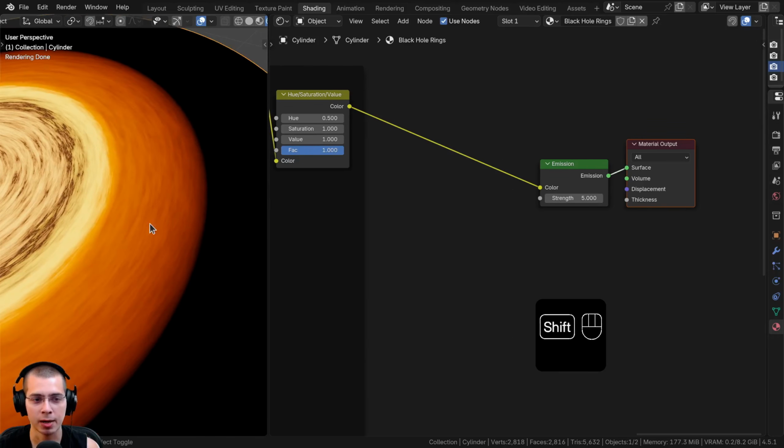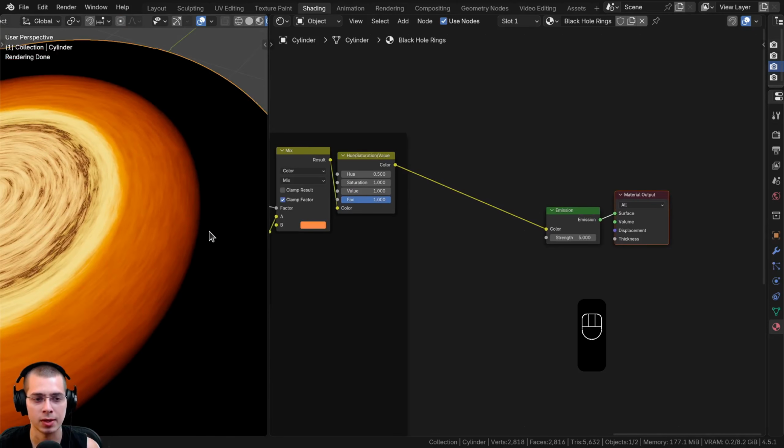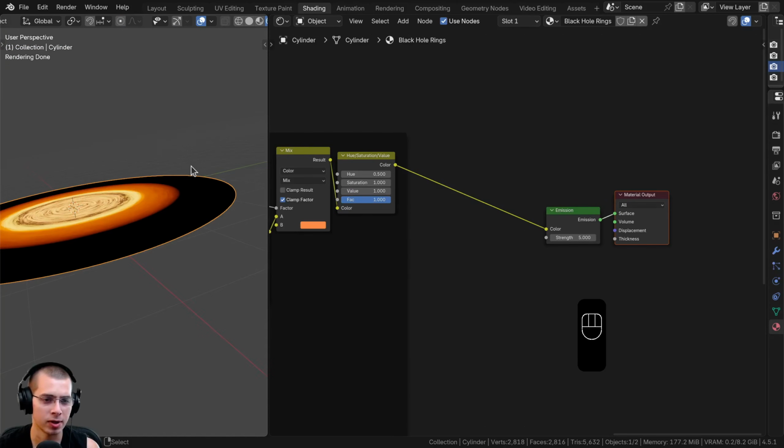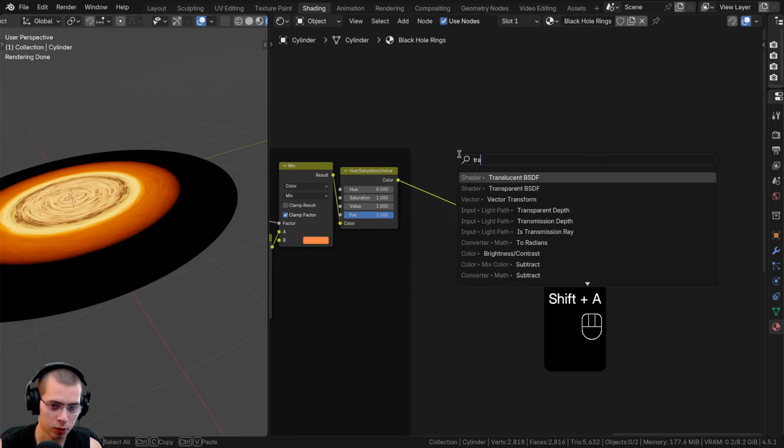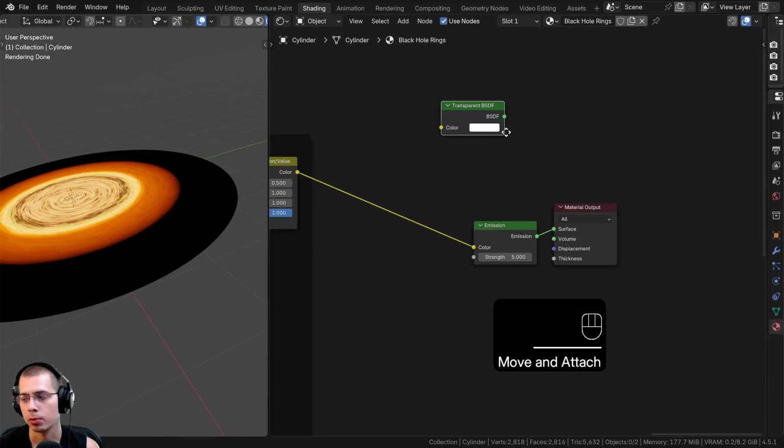However, where it's black, I want that to become transparent. So you can kind of see through it, because if there's like stars in the background, it's just going to be super black. And so that will look weird. So what I'm going to do is search for the transparent shader, and we'll drop it right here.